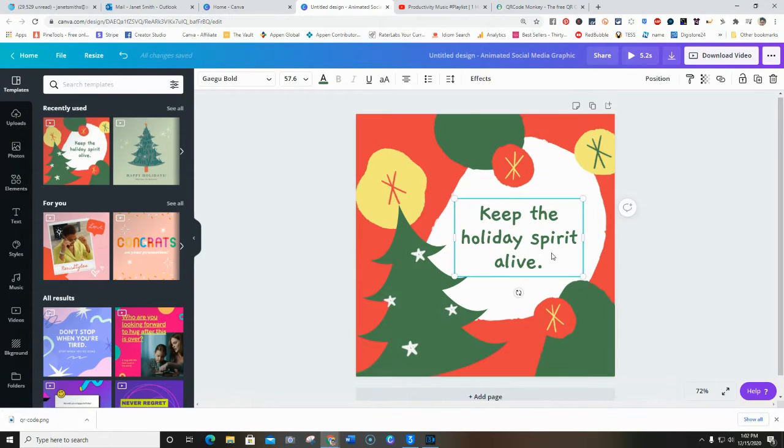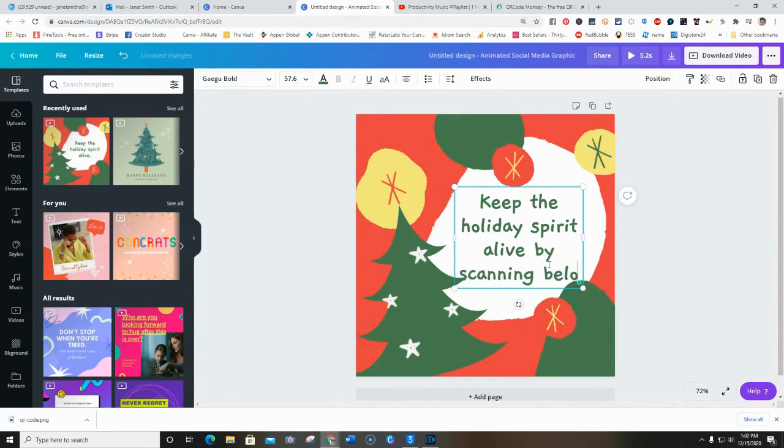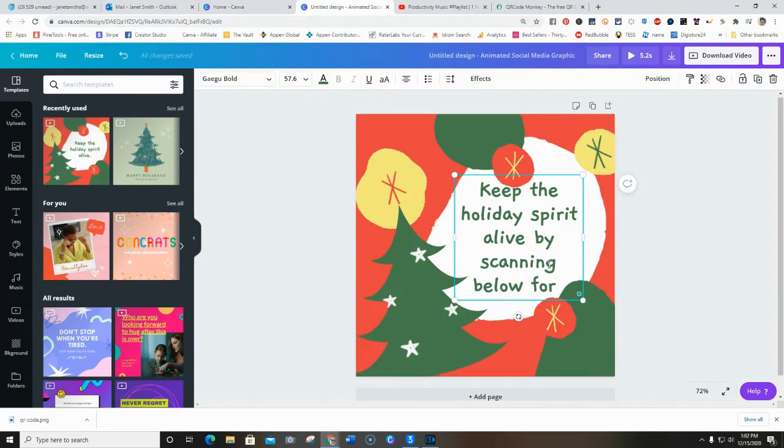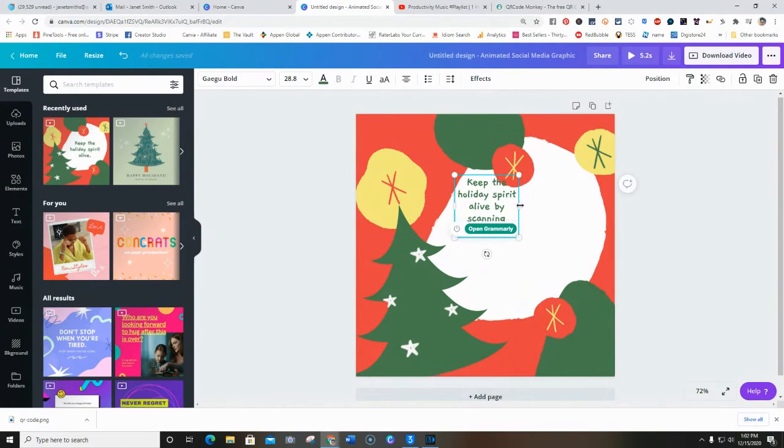So you can say, keep the holiday spirit alive by scanning below. I'll just say by scanning below. Make this a little bit smaller. And then I'll say for holiday tunes.